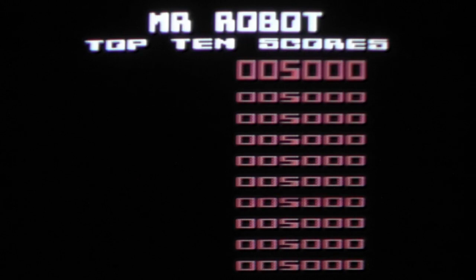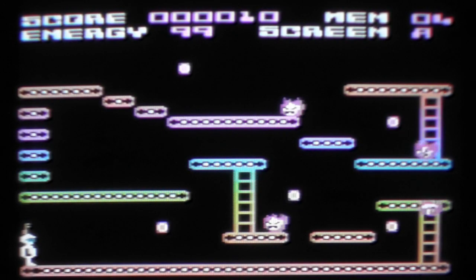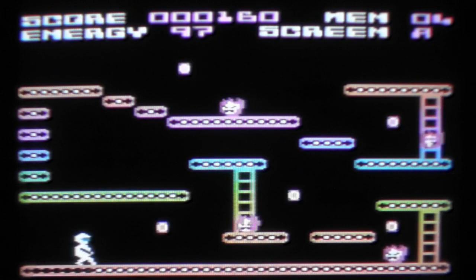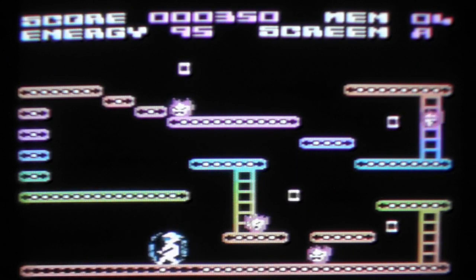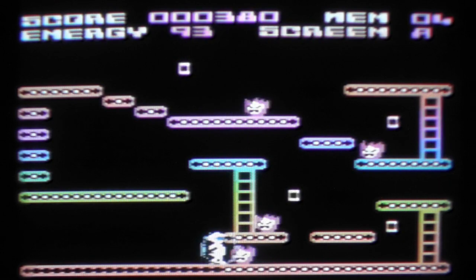Tonight I'm going to compare the game Mr. Robot and his Robot Factory on the Atari 8-bit home computers and the Commodore 64. And I start with the Atari. And I have played the Commodore 64 version of this.